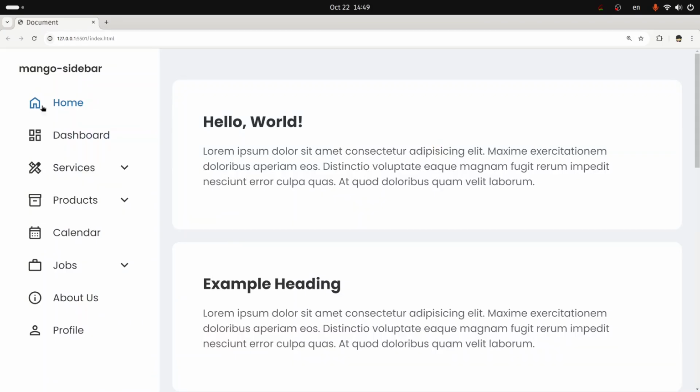Now we open the site, and we are at home. We go to the dashboard page, and the dashboard menu item gets this blue color. We go back to home, and the home menu item gets this active class.